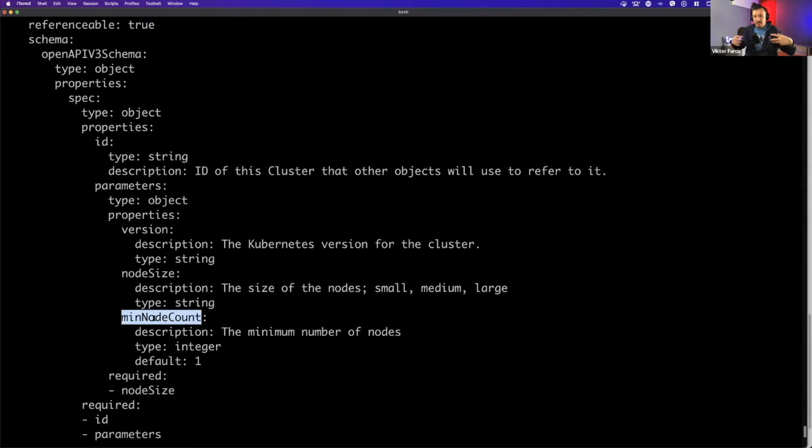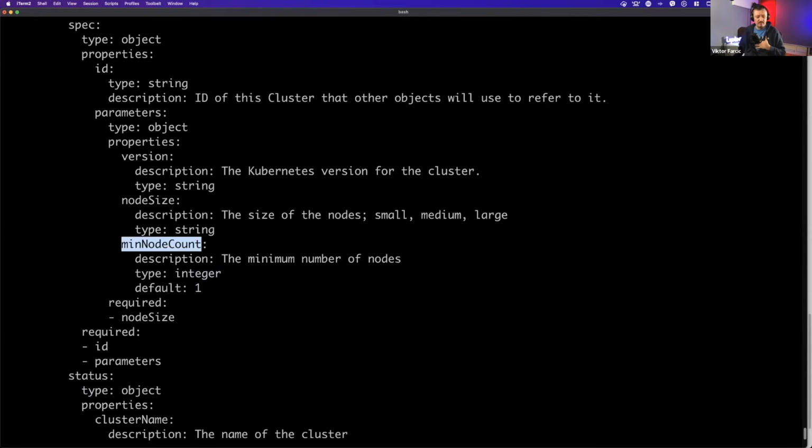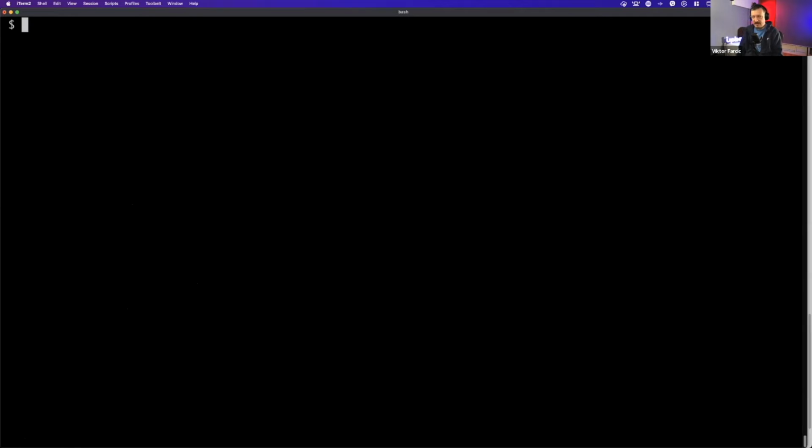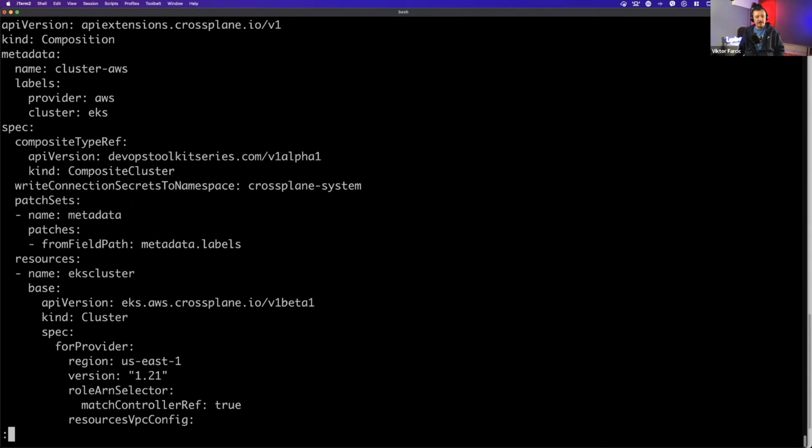I'm defining what will be the future interface that others will be able to use to consume my services as SRE or DevOps or whatever we are called today. And then once I create this, I can have as many implementations of that interface as I want. So I can have, for example, an AWS implementation of that, that is here, EKS. This is one implementation of that schema, of that custom resource definition.